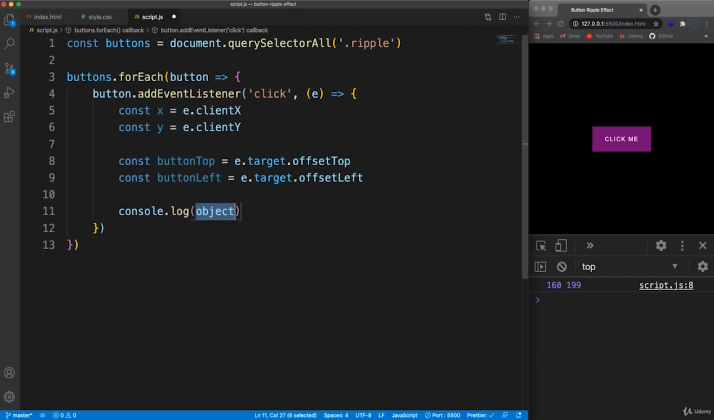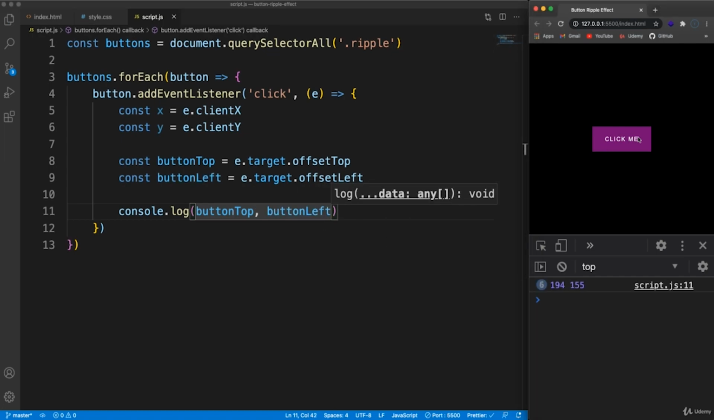So now, just to show you what that gives us, let's log buttonTop and buttonLeft. And if I click it, it's always going to be the same no matter where I click, because what it's getting is the position of the button itself, not where we click. Now, we want to calculate where in the button we click. Like if I click up in the corner, it should be something like 1, 1, right?